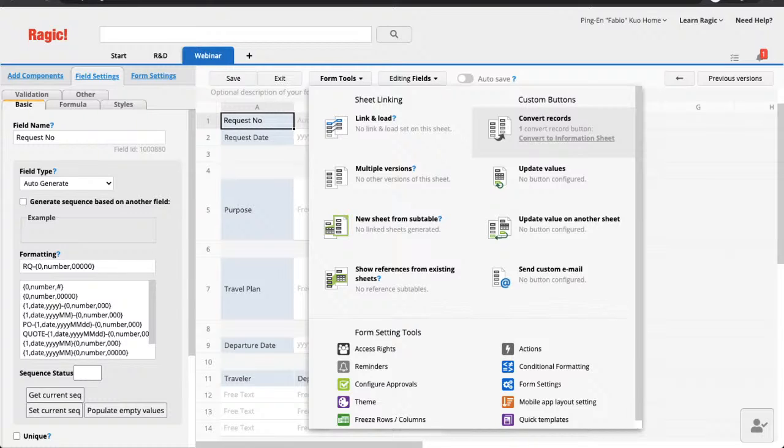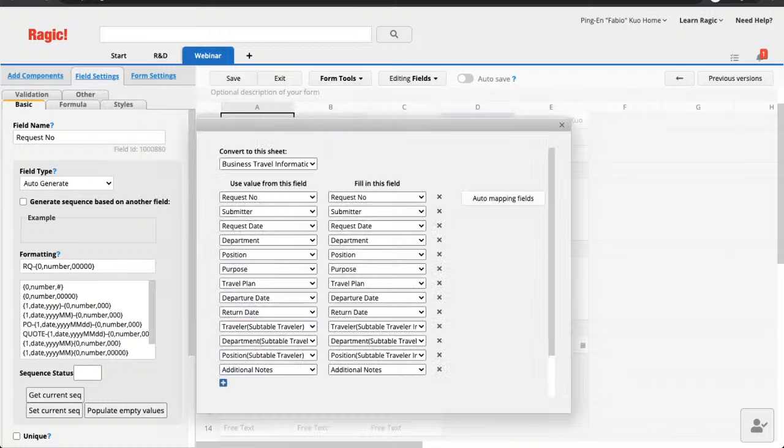Now, how do you set your selected data to be converted onto the target sheet? Let's see right here. First of all, you have to select which sheet you want to convert this record to. So I have selected convert to a business travel information sheet. Right here, you'll see all the sheets that you can convert to, and you'll be mapping every field, regarding which fields should be the value on the other sheet. I've already created the second sheet, so I can simply select which fields I would like. If you click on auto mapping fields, it will try to guess which fields should be converted to the other field, but it won't be 100% correct, so you'll still need to do a manual check while setting this up.